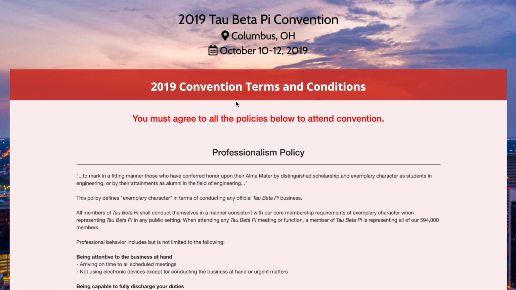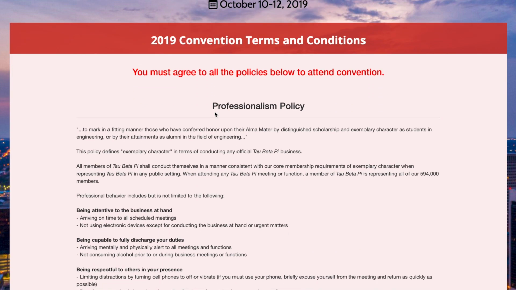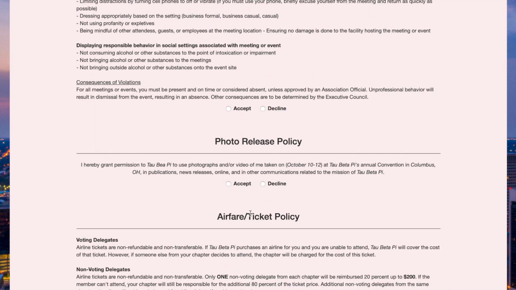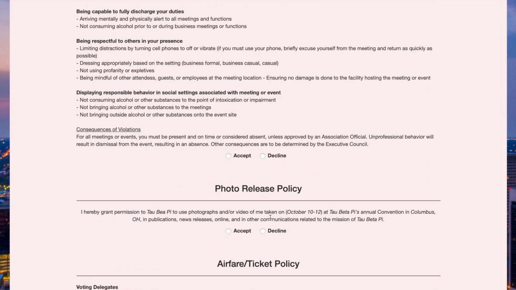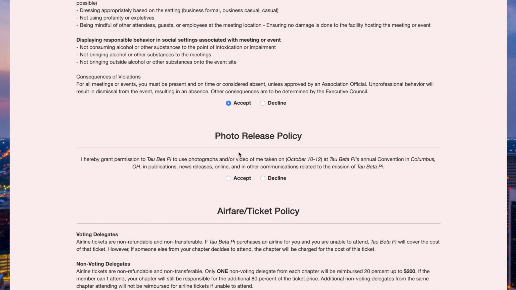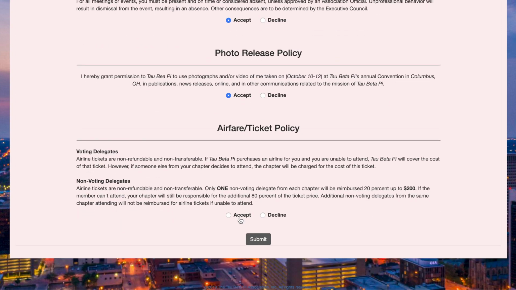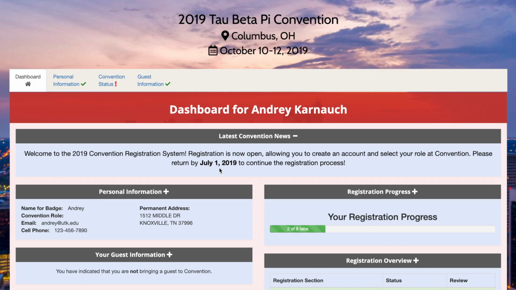Now at this point, before you move on, we ask that you review the convention terms and conditions. These conditions include a professionalism policy, a photo release policy, and an airfare/ticket policy. So we ask that you read these carefully, and in order to move on with the registration, you must accept all three of them. Once you're done here, you can click Submit to be taken to your dashboard.